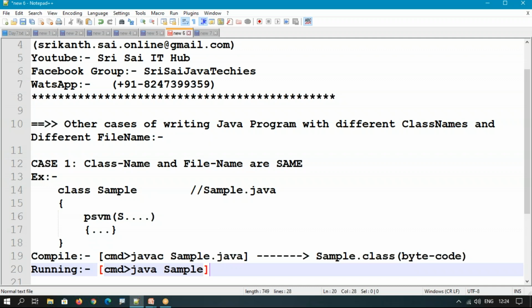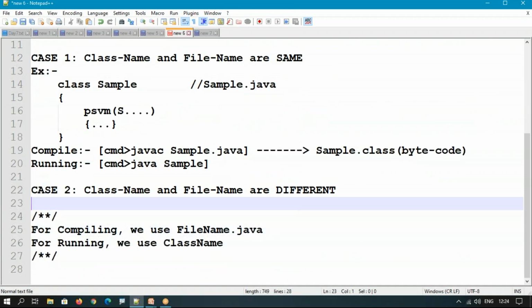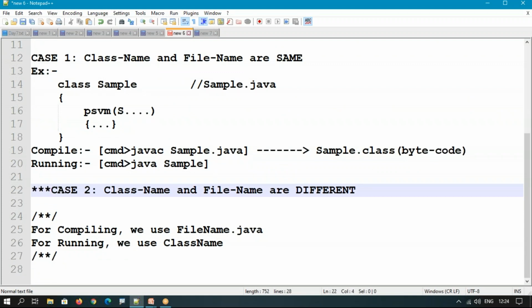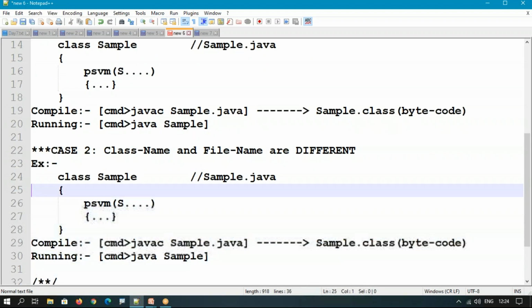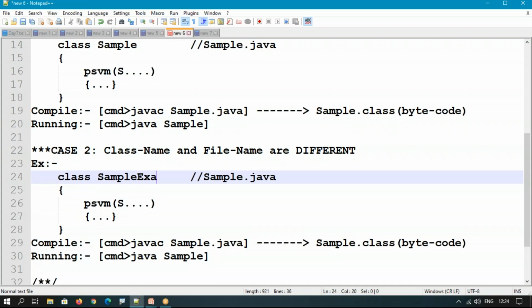So this is what we have seen in the last few examples of working with basic programming in Java. Now we'll see the second important case where class name and file name are different, not the same. How to compile that and how to run that, we'll see now. Let us take the same example and change the class name and file name. Let us say our class name is SampleExample and our program name is DemoExample.